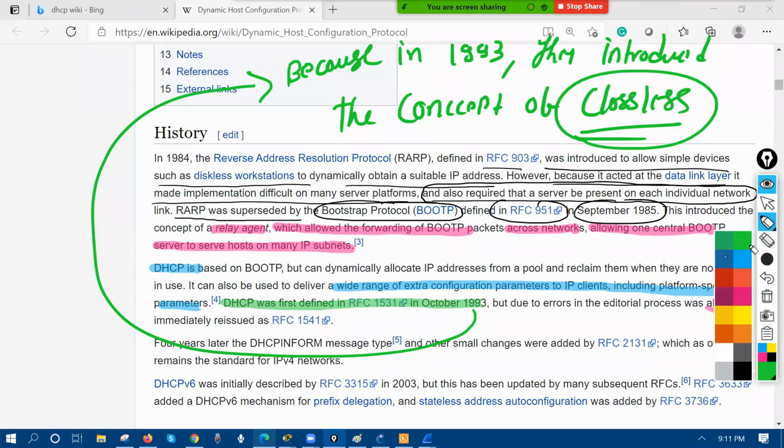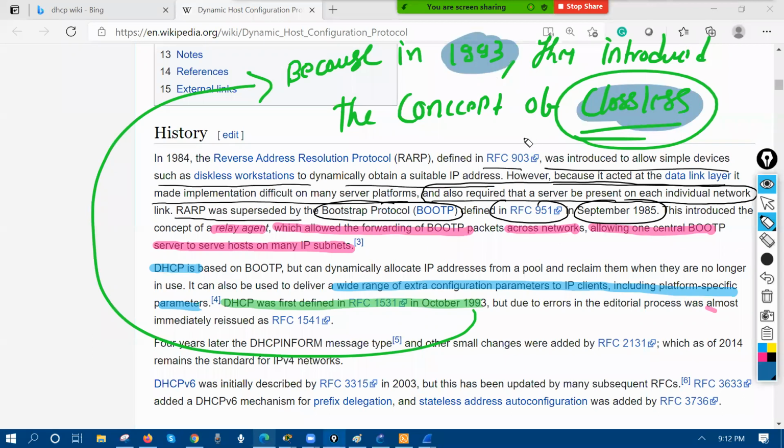So right now, guys, if you remember the RIP protocol version 1, IGRP protocol, all these protocols are classful protocols, right? EIGRP, OSPF version 2, BGP version 4, all these guys are classless protocols. All these protocols were introduced after 1993 because in 1993, they introduced the concept of classless. So you are putting extra configuration parameters to the IP clients, right? Like subnet mask information.